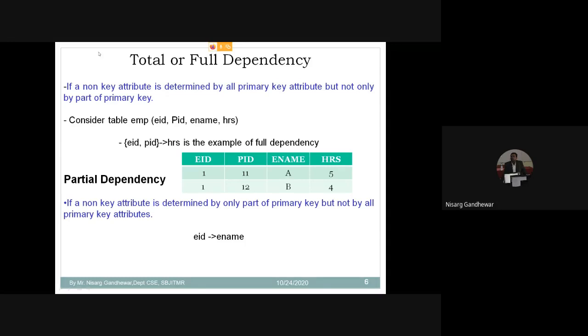Okay. Now, what is another choice, Kushwant or Ritika? PID is not a primary key, because in one project, more than one employee may work. In this case, I can add one more row: project ID is 11, but employee ID is 2. So PID is not a primary key. Then what is the solution? What is the option?